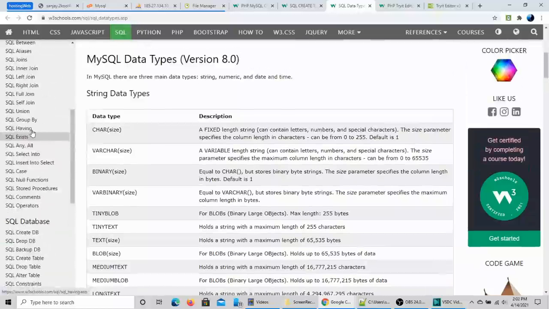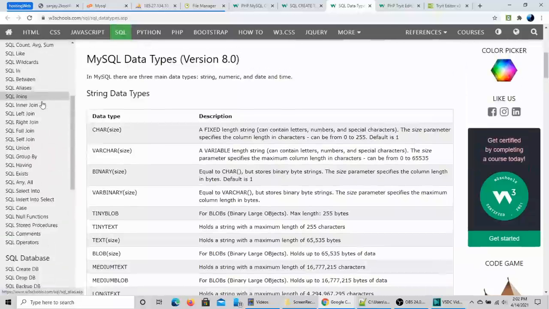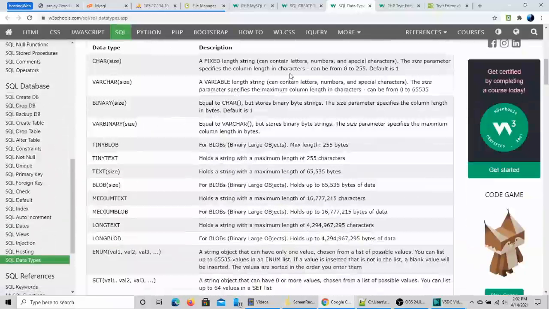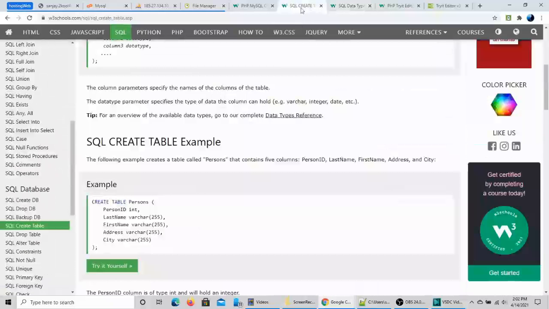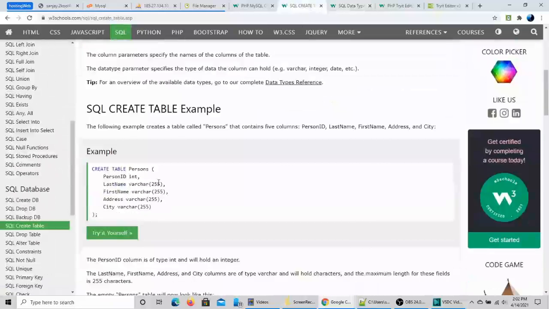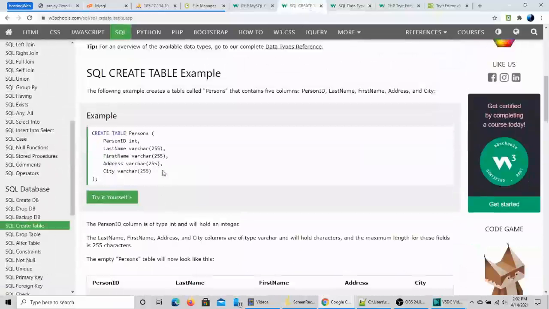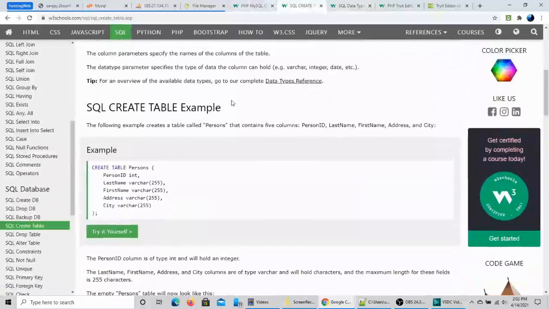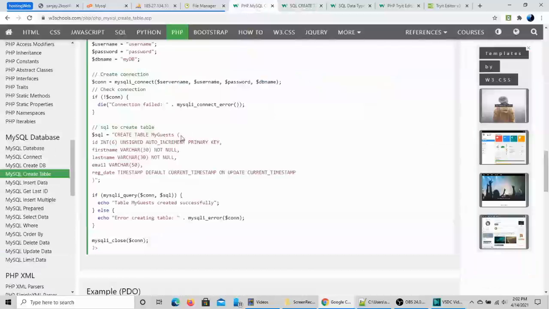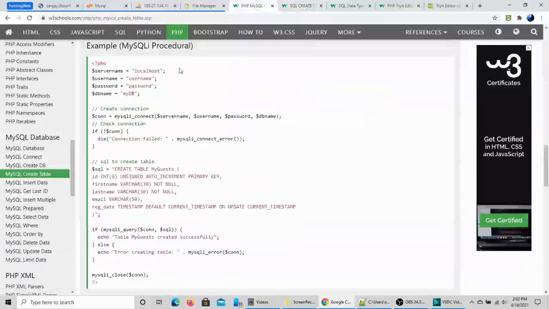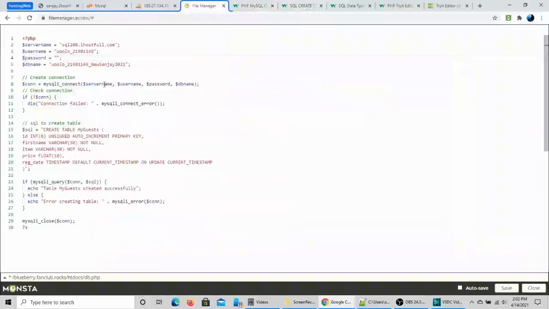This will be SQL, so SQL provides a whole lot of functionality, searching and sorting, but we're just going to keep it simple, and all we need is to create the table. Alright, so this is the syntax here. We're just going to copy that code and we paste it in here.